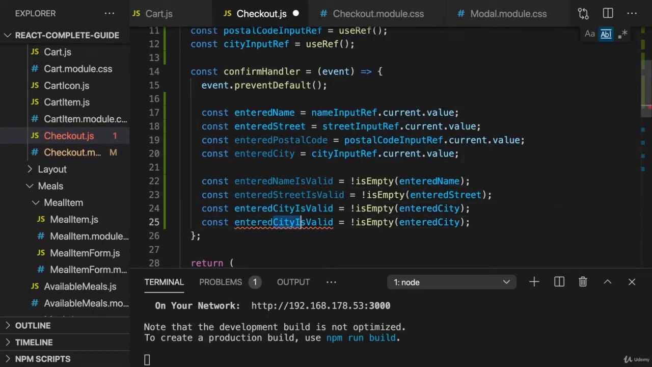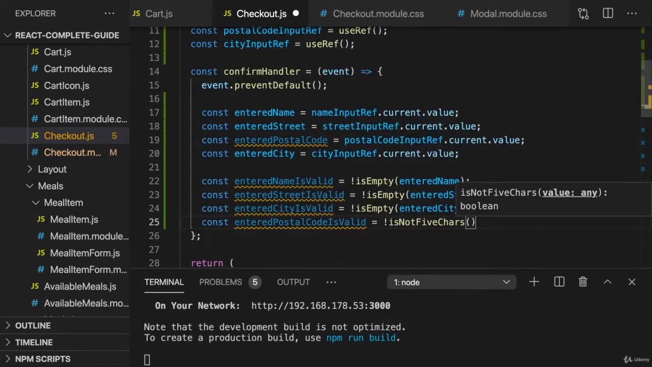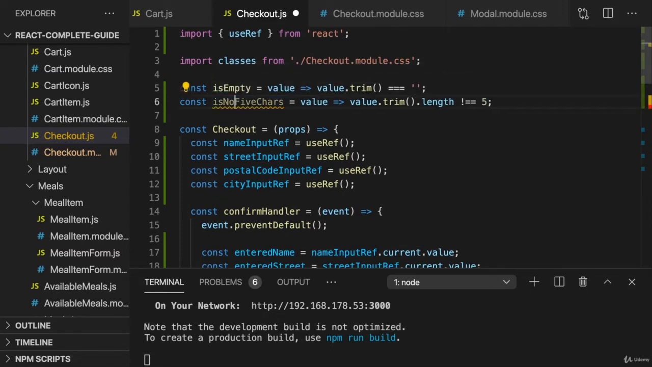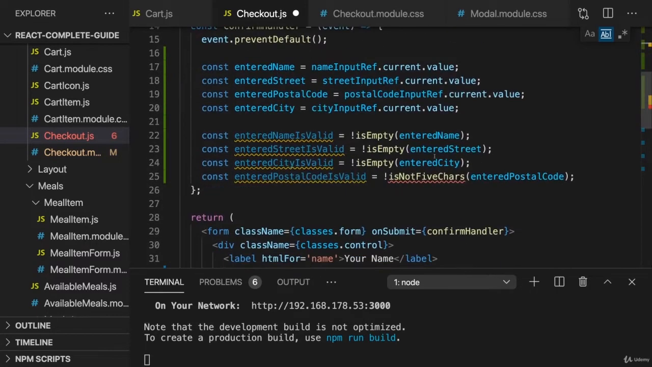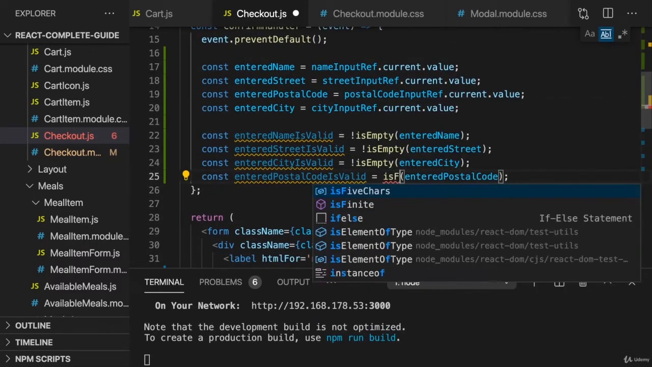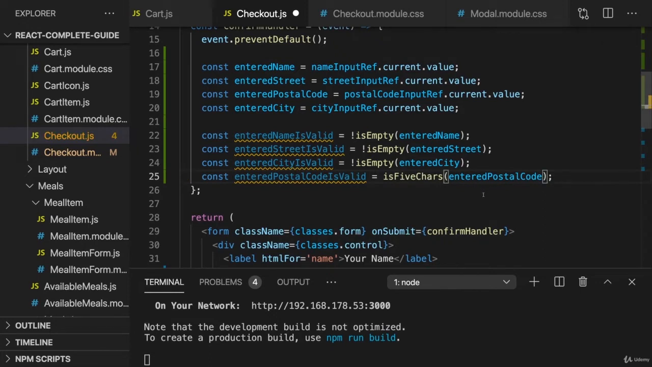And now for the entered postal code to be valid, I will check if not is not 5 chars for the entered postal code. And that can be a bit confusing to read. Not is not. We could also simply name this is 5 chars up there and check for equality, like this. And then say it's valid if is 5 chars. That's the simpler form of writing this. We could do something similar for isEmpty and check for the opposite, but I think that's not too tricky to understand. Now we got these 4 helper variables here, which hold true or false.